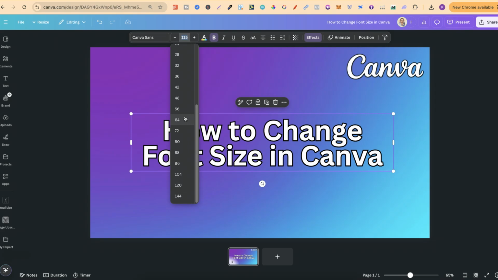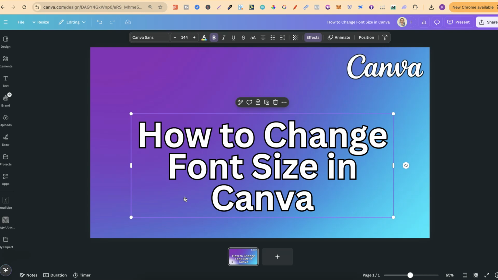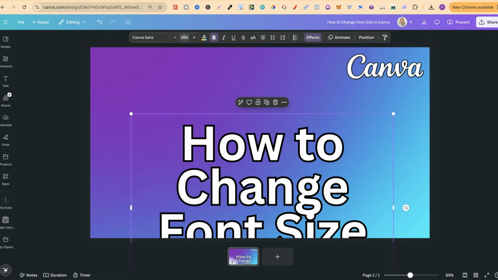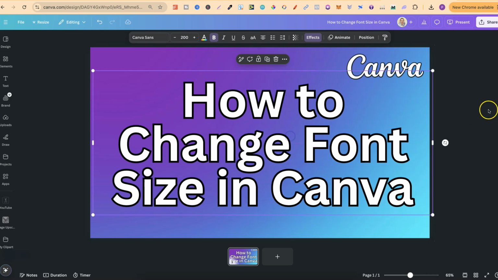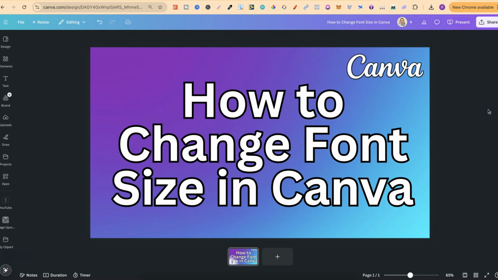Now, by default, this goes all the way up to only 144. But if you want something bigger than that, we can simply just type in the number. So this is 144. Let's say we wanted 200. So all we have to do is click onto the numbers, then we can put 200, click enter, and now that font size is bigger, just like that. So as you can see, it's pretty simple to change the font size here in Canva.